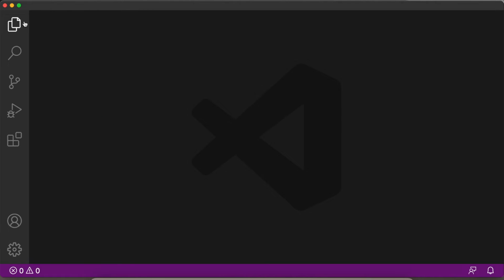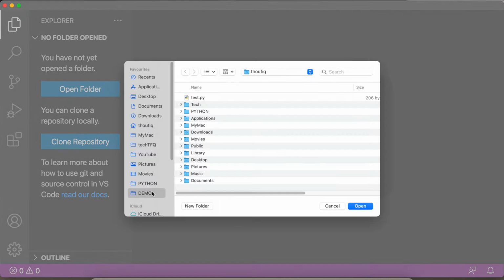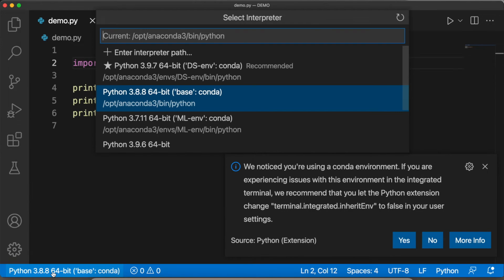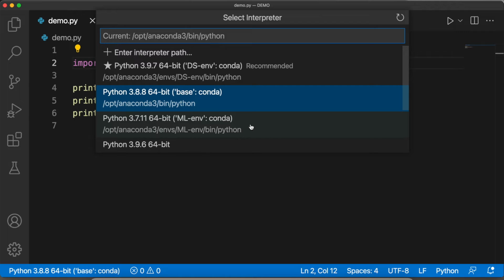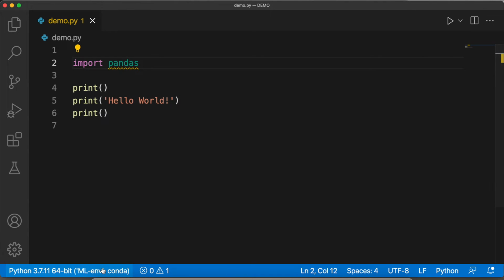And again, I'll just choose my program. And now if I click on the Python interpreter, you would see that it's showing me the list of the two new virtual environments that I just created, the ds-env and then the ml-env. So in order to clearly understand how to work with different virtual environments, let's say I'm going to click on the interpreter to be my ml-env environment.